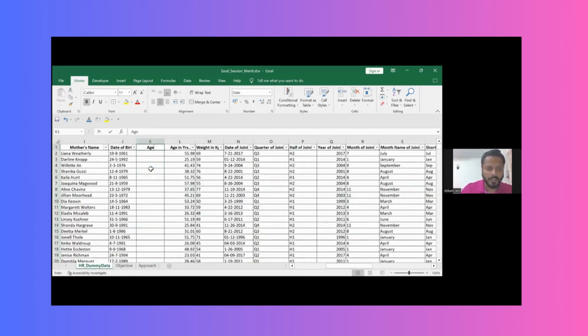So if I have to calculate age in years, this age in years is not correct because this is old data, so it is not updating. You can see from the 1961 date of birth, age 55 is not right. Today we are in the year 2023. To get the right age, we have to subtract this from today's date. There is a function in Excel, TODAY, which will give me today's date. If I subtract this date from today, I'll get the years.